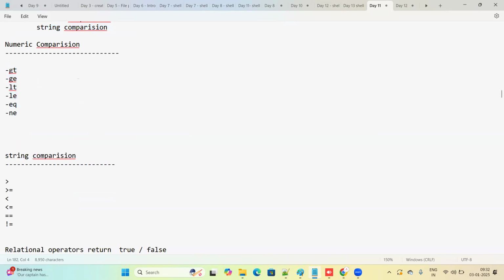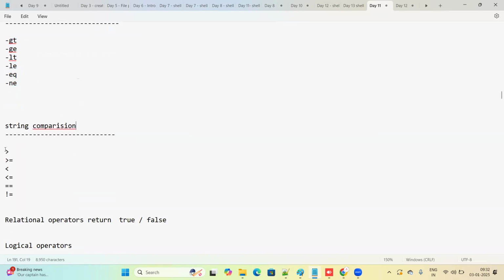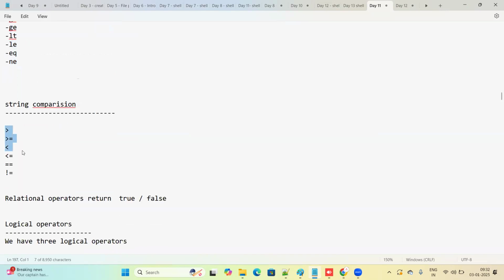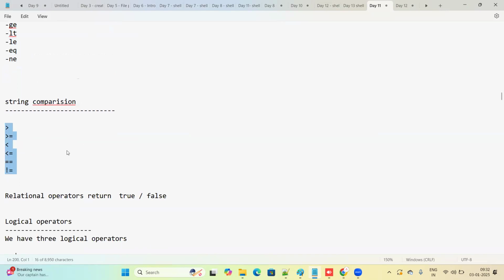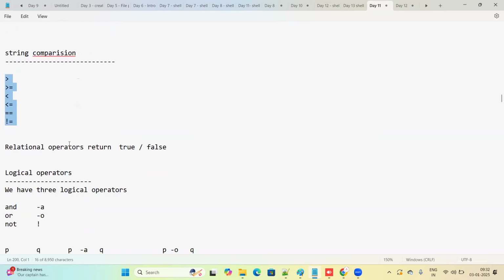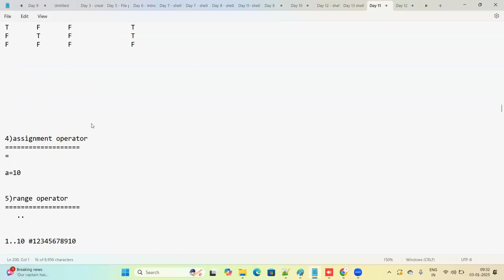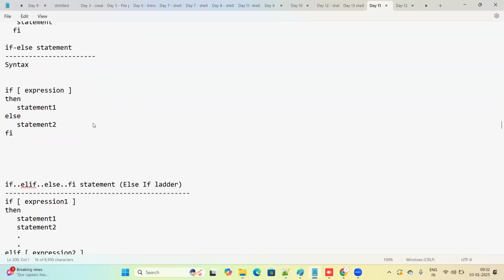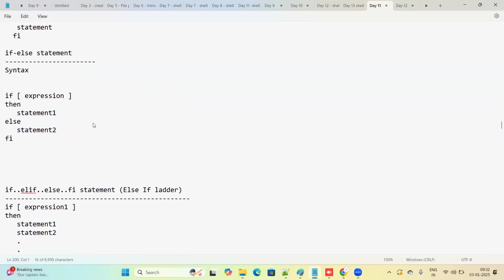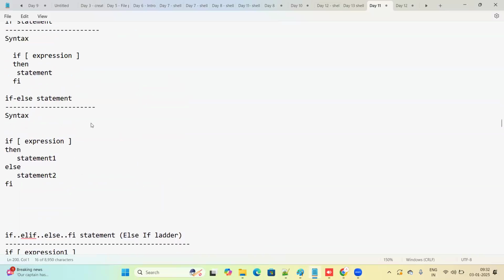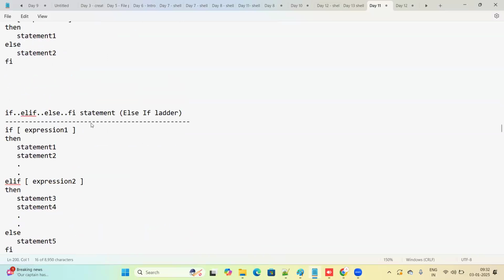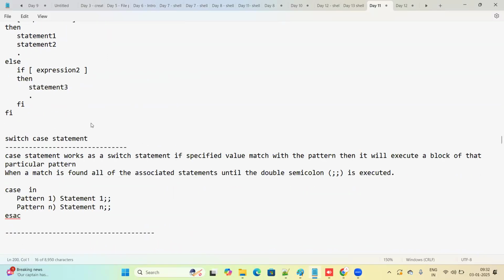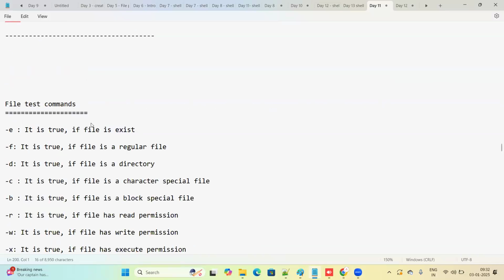For numerical comparison, we use GT and so on. For string comparison, we will be using symbols like greater than, equal to, less than, equal to, all these symbols. We'll understand with some examples later. Let's go through some examples. All these are the syntaxes: the if statement, if else statement, else if ladder, nested if else, and switch statement. All these are the statements.